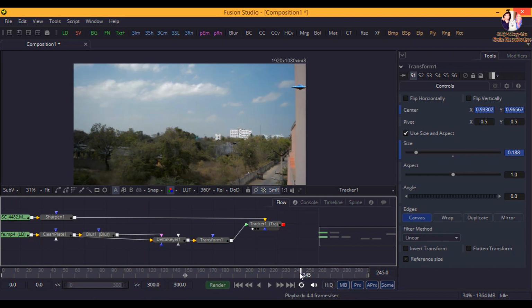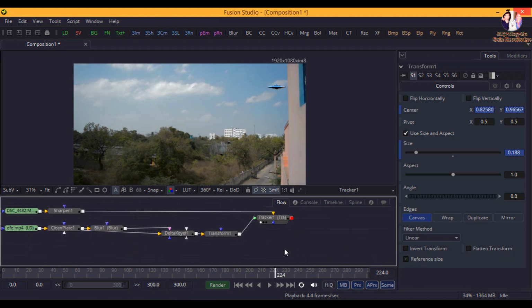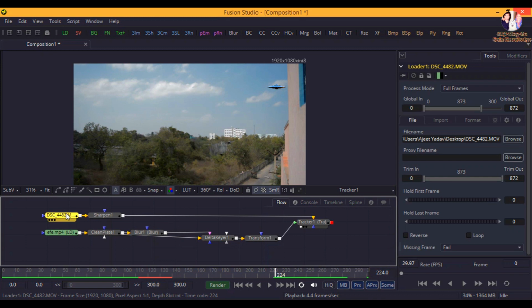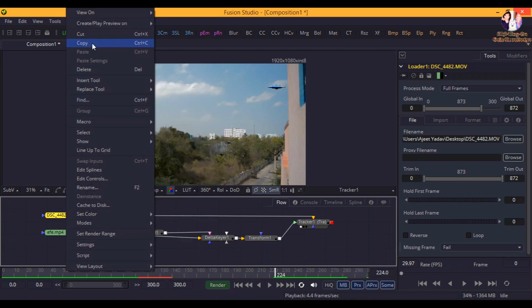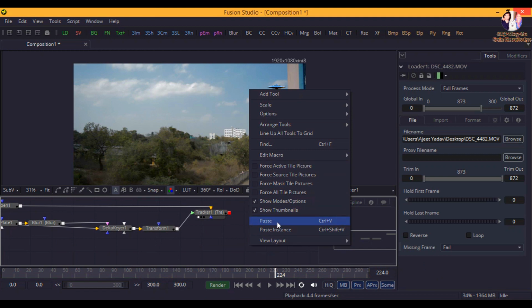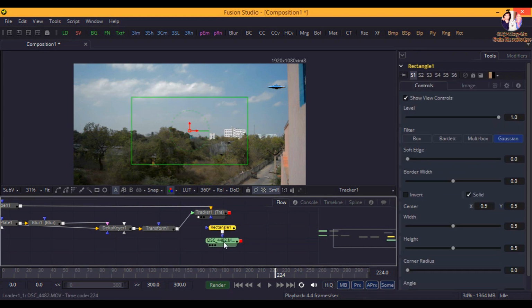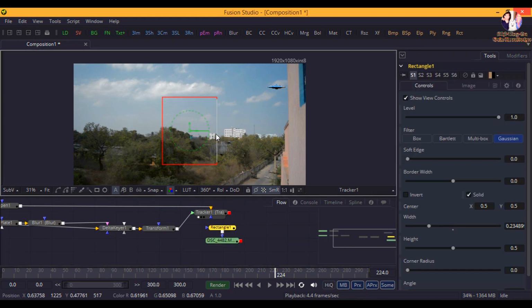So what we are going to do here is add a mask. So we are going to copy the original background node and paste it here, somewhere here, so we can mask this thing. And now I'm going to use the box mask. It is easy because the wall is a box type of shape, so we can mask it out using a box.